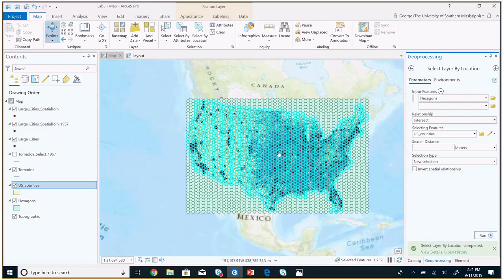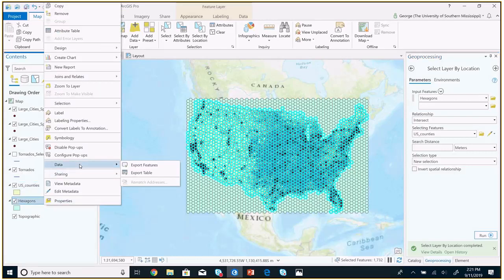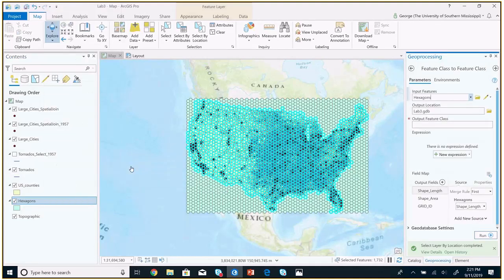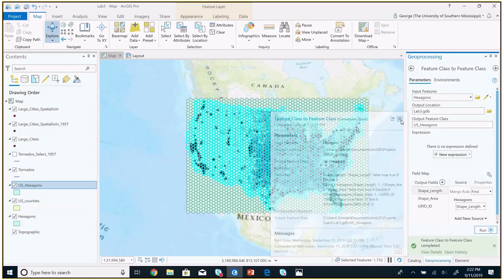Now, is that a permanent file? No. That is just a virtual table. So I need to right-click on hexagons and say Data, Export Features. I'm going to put it in the same location. I'll just call this US underscore hexagons. I don't need to change any of the other information. Hit run.